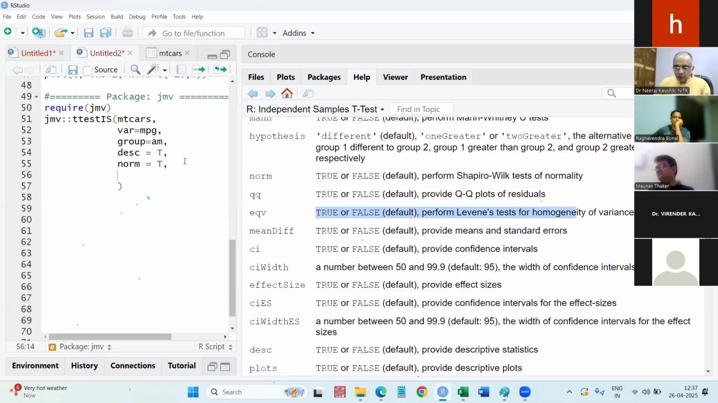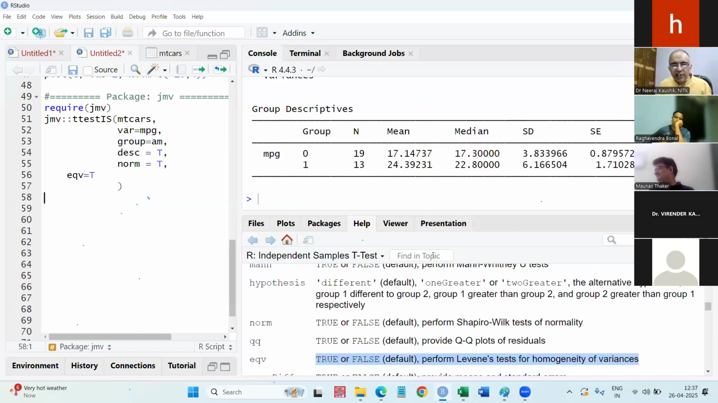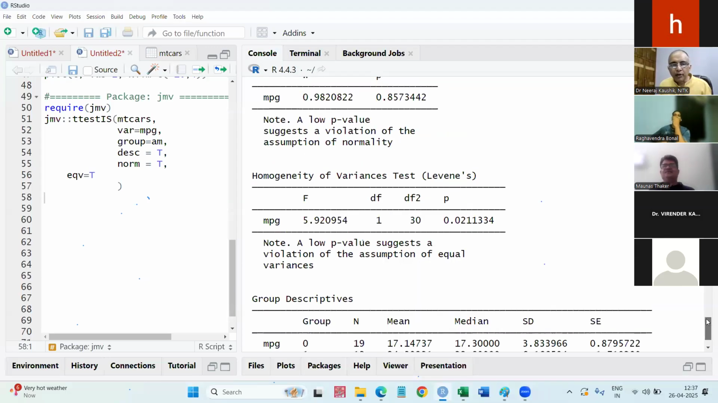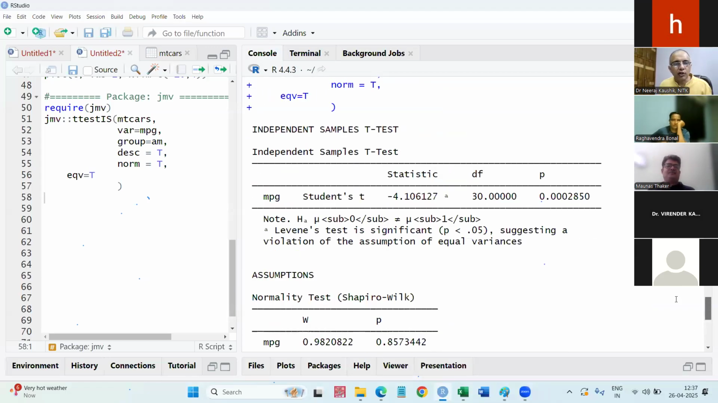Fantastic. So let me come here. EQV is equal to T. Does it compulsorily need to be written below this? Can't I write elsewhere? No, you can write anywhere. This is just for the symmetry I'm writing. You can write anywhere, absolutely not a problem. So this is the descriptive part. Homogeneity of variance is also done. Fantastic. Then normality is done. This is also done.